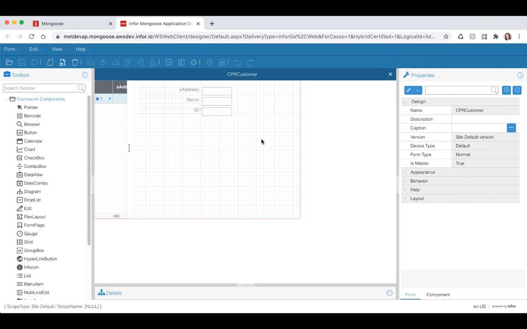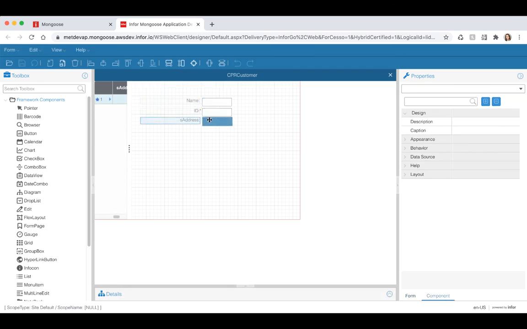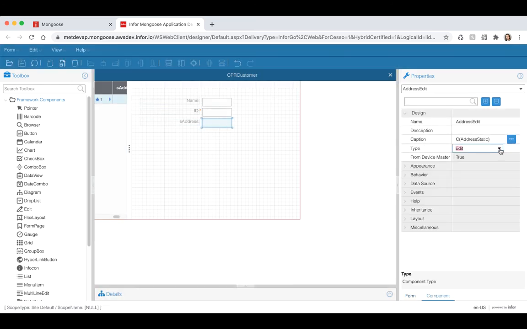Now you should see your form is opened in design mode in a separate tab in your browser. I want to reposition my address field to the bottom. I'm going to highlight both the static and the edit component and move it towards the bottom. I want to change the component type on address. Click on the component and change the type to multi-line edit. I also want to make this field a little bit bigger. I'm going to click on the component and drag the corner out to make it bigger.